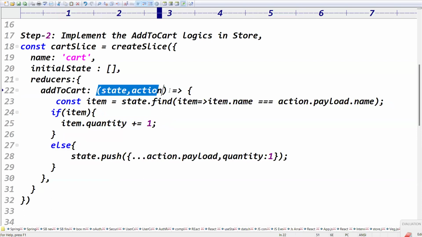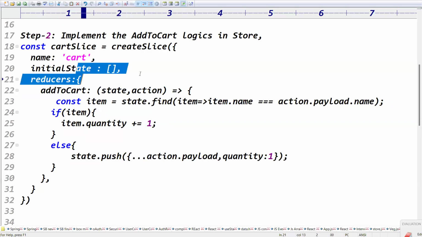When you take the state and action, guys, state means existing state. Initially, do you have any cart items or is the cart empty? That is called state, the existing items. I am talking about the first click and the second click. The first time you click on add to cart, the existing state is empty, because on the first click there is no data.